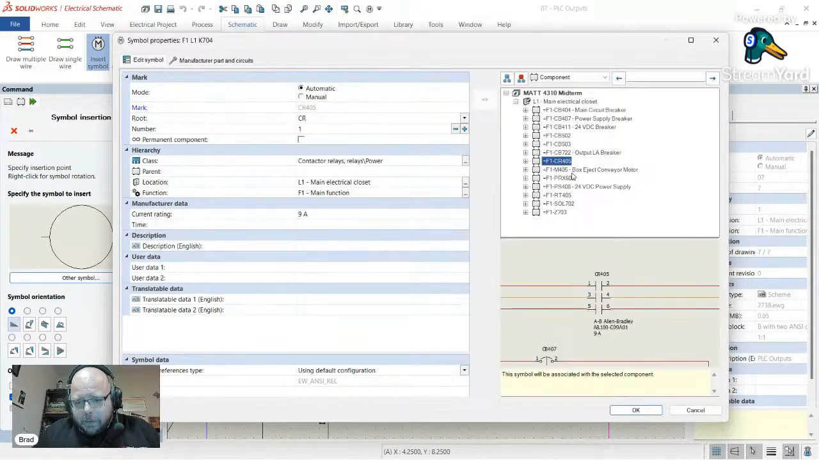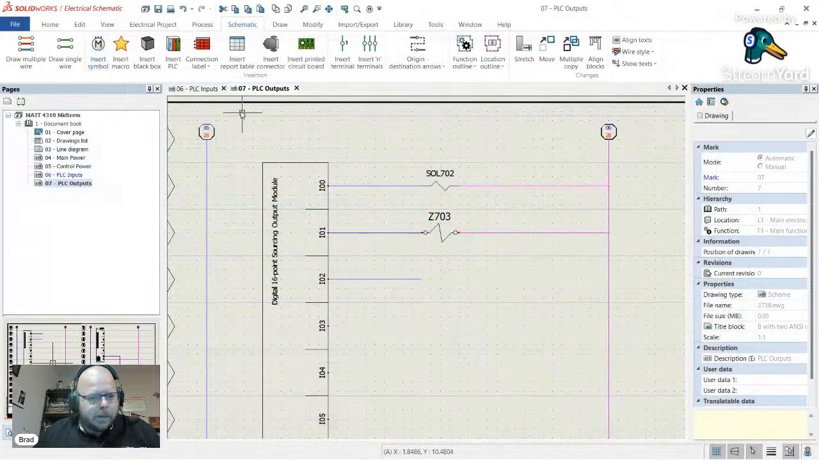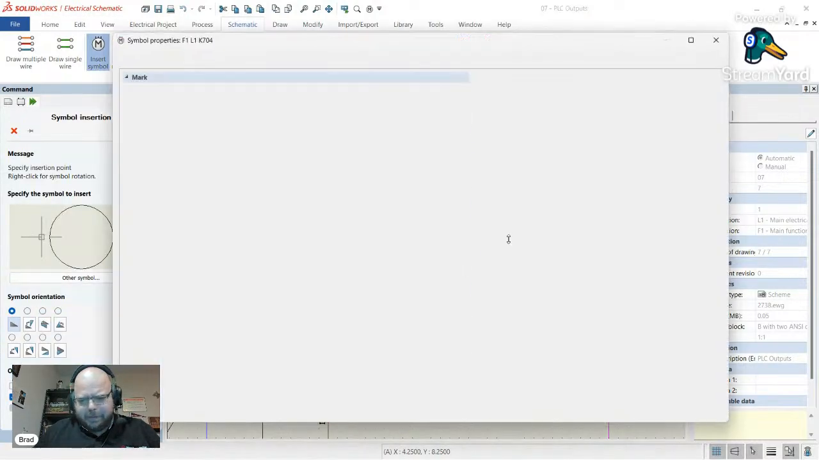Where is that relay? Well, I don't see it in the list. Let's double check. It was on. That was the motor contactor. I need to be smarter about my memory.